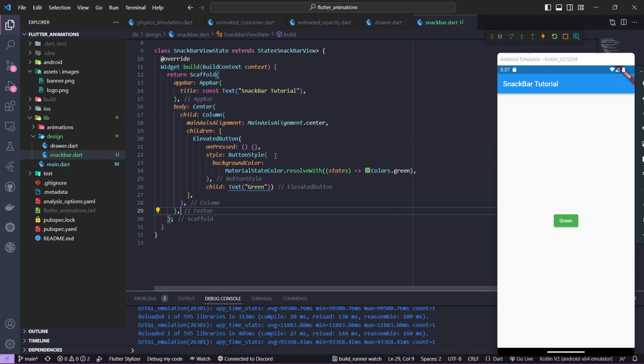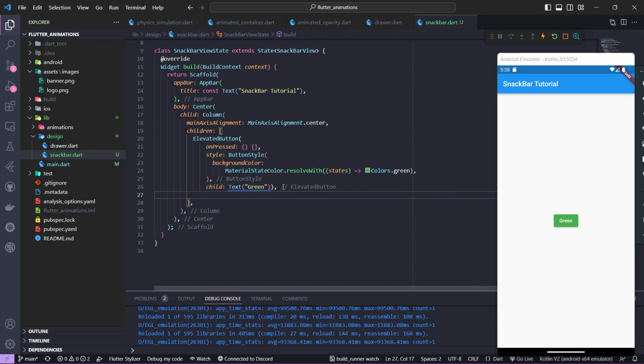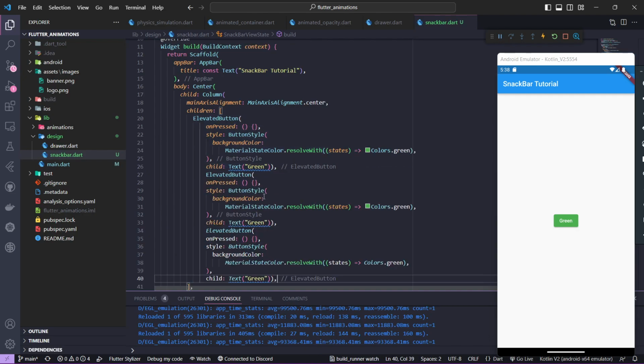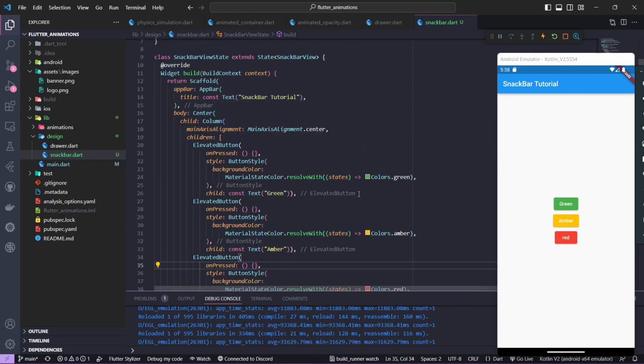I'm gonna create 3 of these, so I'm just going to copy paste here. Let's copy this button and paste. Copy the button and paste here, paste here. That's gonna be amber, and that's gonna be red. So we have 3 buttons here.